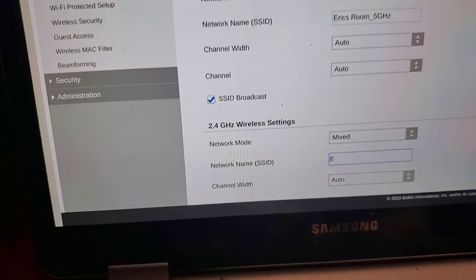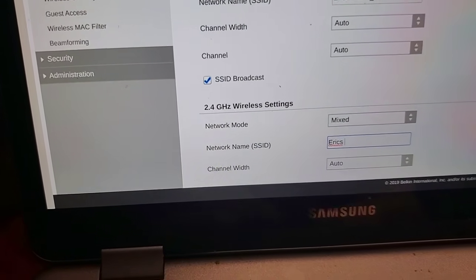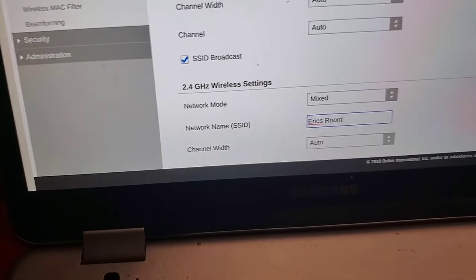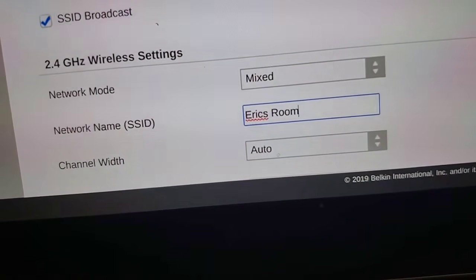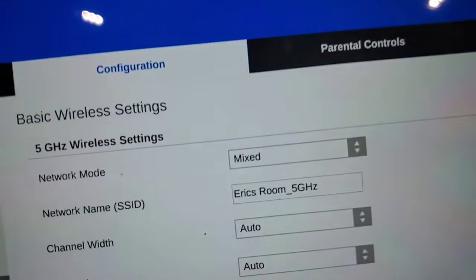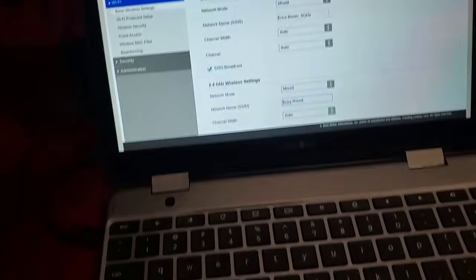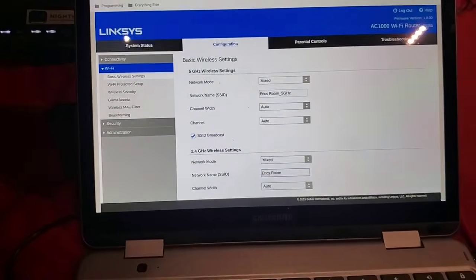And on this bottom one, I'm going to change this one to Eric's room. So the one that just says Eric's room is this router, the 2.4 gigahertz network. And the one that says Eric's room 5 gigahertz is also from that router, but it's the 5 gigahertz network. So I'm going to go ahead and save these settings.